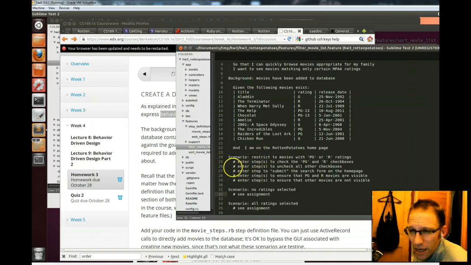This is a step beyond what happens in Chapter 5. In Chapter 5, there's a presentation of a number of scenarios, and then implementing stuff to make those scenarios pass.